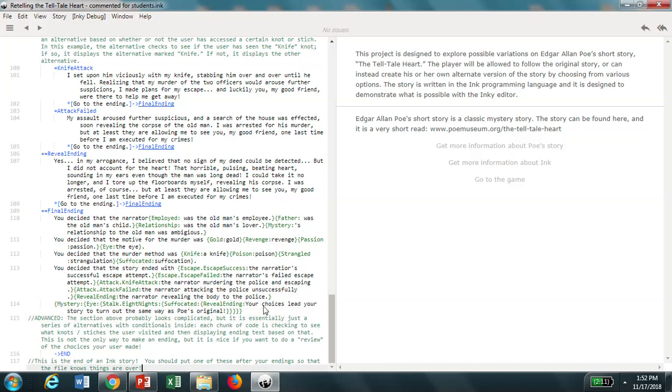For example, here on line 114, you'll see I've got a bunch of nested conditionals all within the same selection. You see a bunch of curly brackets at the end here. What it's doing is checking a bunch of different combinations of choices and seeing if the user did all of these things. And if the user did all of those things, it displays the special ending, which is the user following the story exactly the same way as Edgar Allan Poe's original short story that this is based on. So if you do that, the story can check whether or not you have and display the relevant ending.